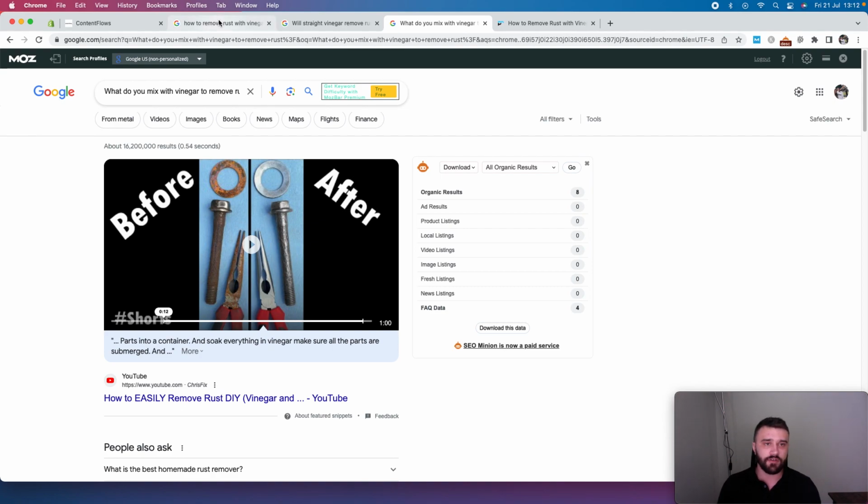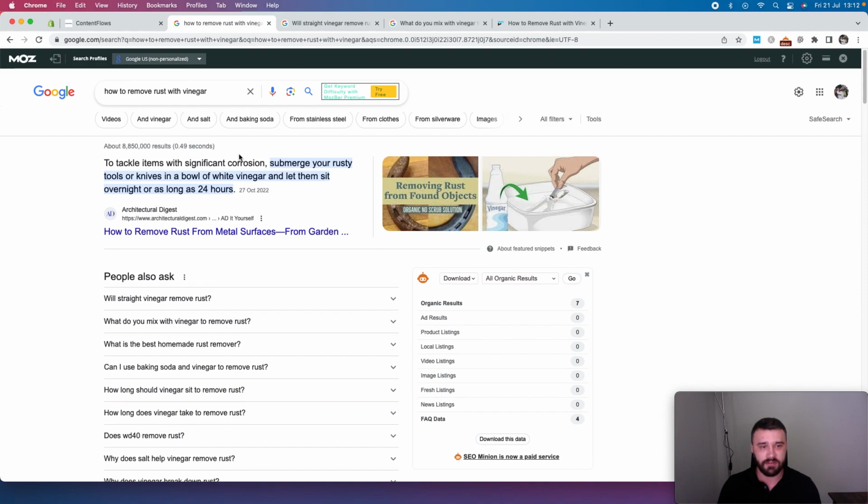So I hope you find this useful. This is just a great way to generate content ideas and then filter those ideas out to give you the best chance of actually ranking.